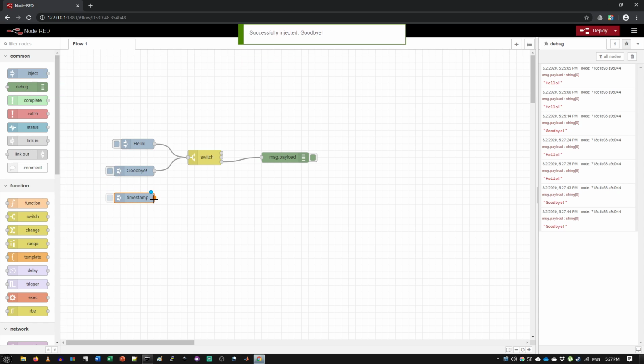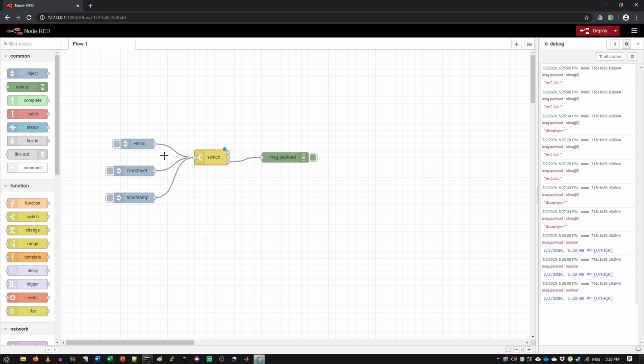Whereas if I include a timestamp now, since a timestamp is not hello or goodbye, once I deploy it, hello will do nothing, goodbye will do nothing, but timestamp will flow through immediately. So that's one way that you can switch. It's basically an if condition, if you're familiar with other programming languages.